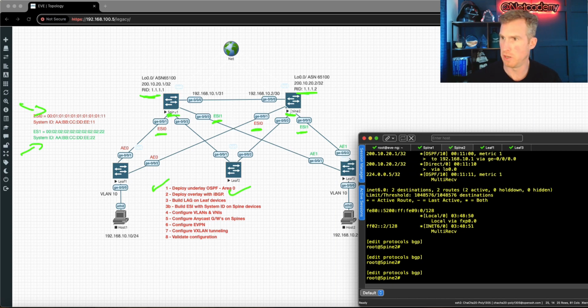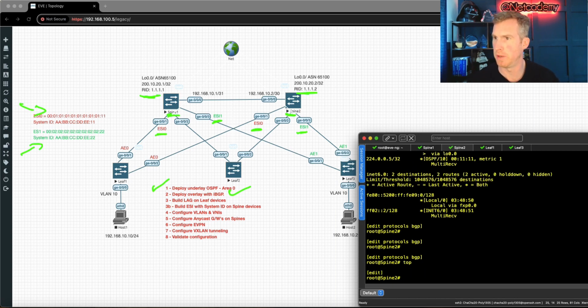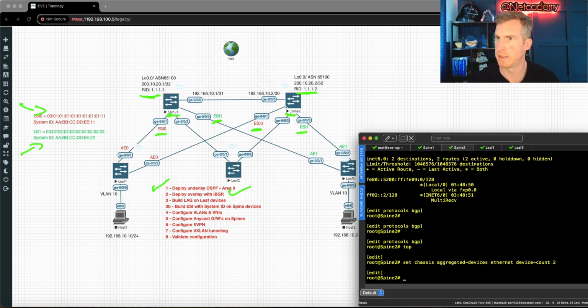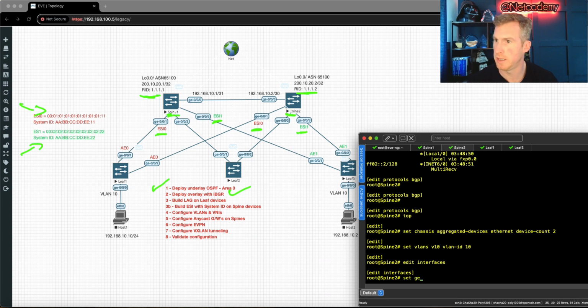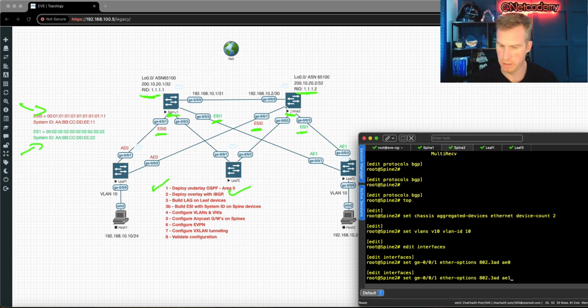So let's go on to spine 2. Let's go to the top and let's do set chassis aggregated devices Ethernet device count 2. And let's also create the VLAN whilst we're here. So let's do set VLANs V10, VLAN ID 10. And let's go into edit interfaces. And let's do set ge-0/0/1, which is going down to spine 1, ether options 802.3ad AE0. And let's do set AE1 to ge-0/0/3 to leaf 3.